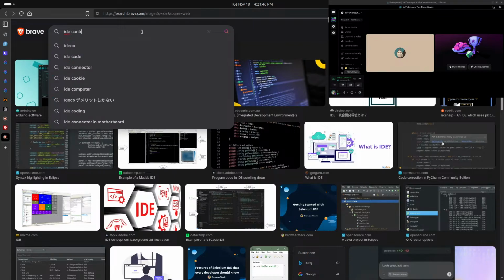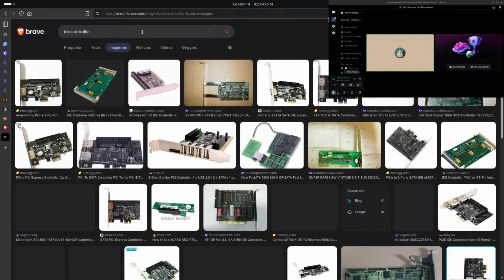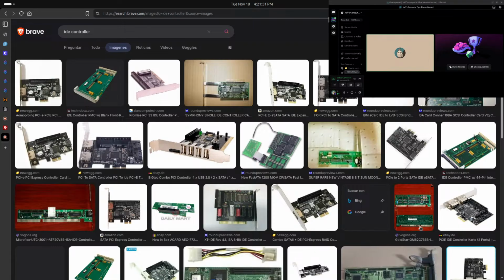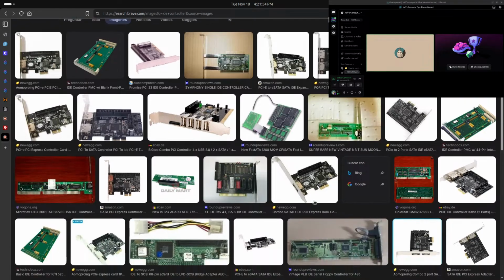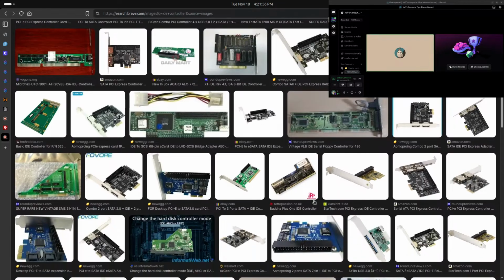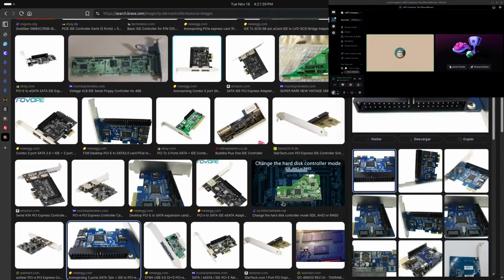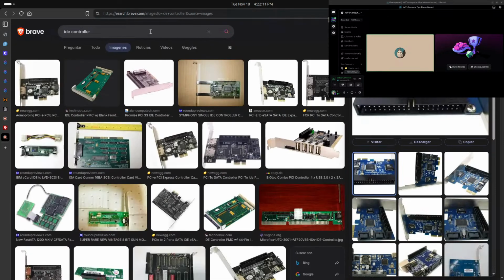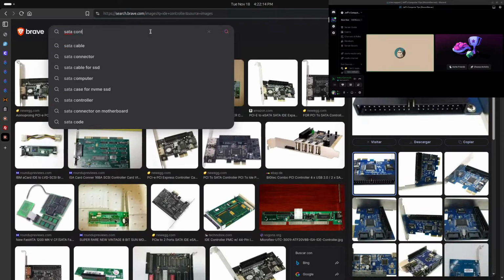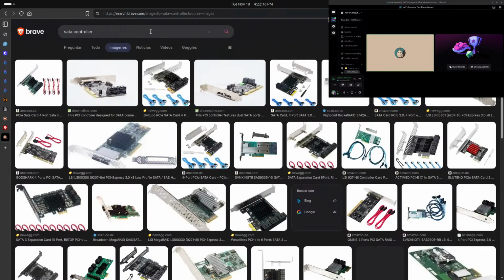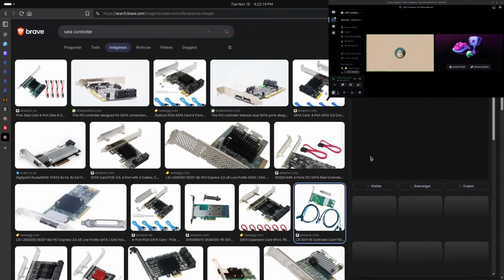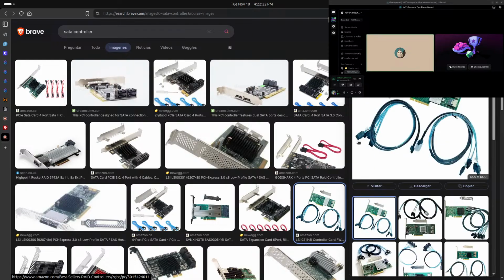IDE controller. Where is it? Ah, here it goes. If you had an old mechanical drive, it would have this connector. This is called IDE. If you know SATA, then SATA is basically this one, which is the most modern one. That's this little thing, the SATA cable.